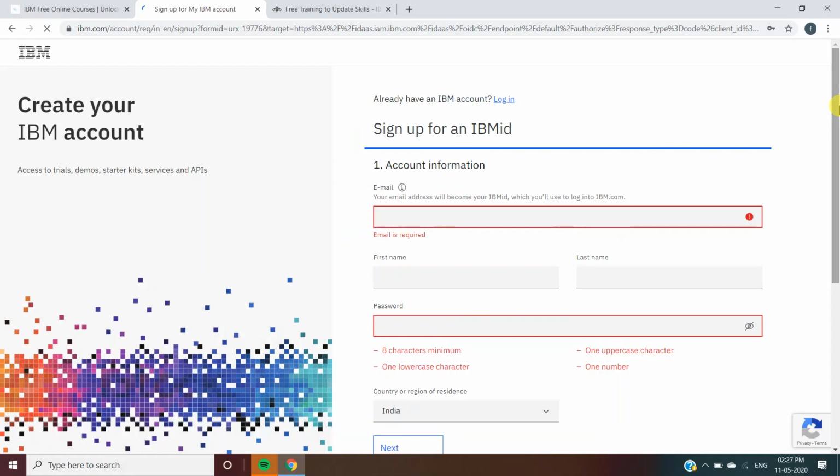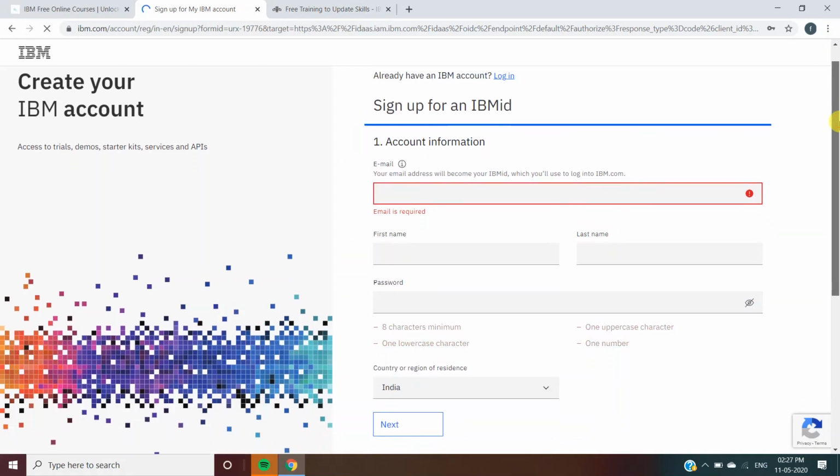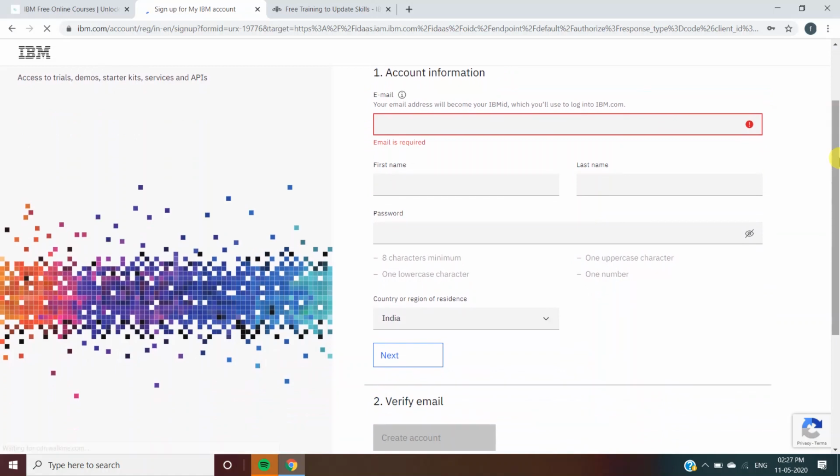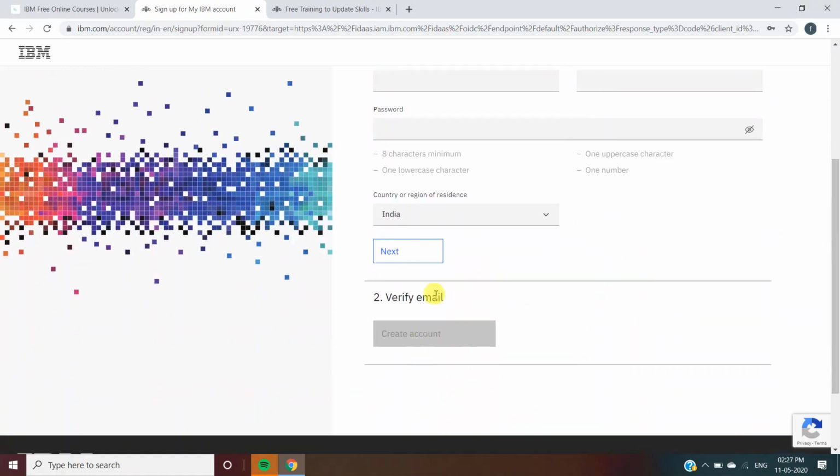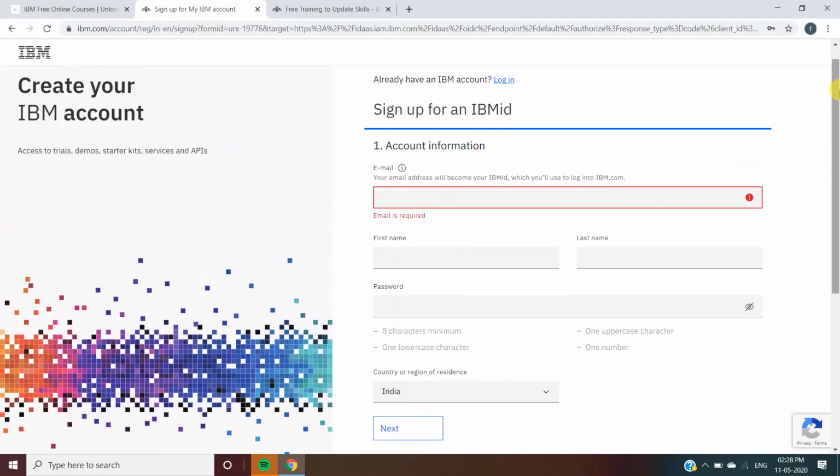So you can see after clicking on create account, they're asking you to provide some basic details. Provide the basic details and then click on next and verify account. Once you verify your account, you will be directed to the page where you can apply for different courses.